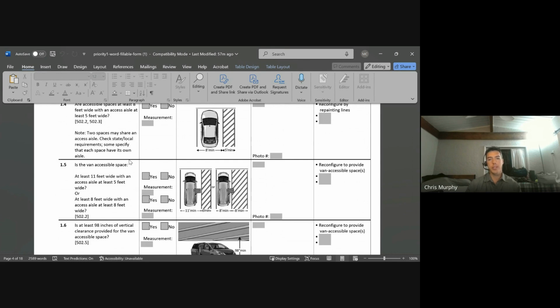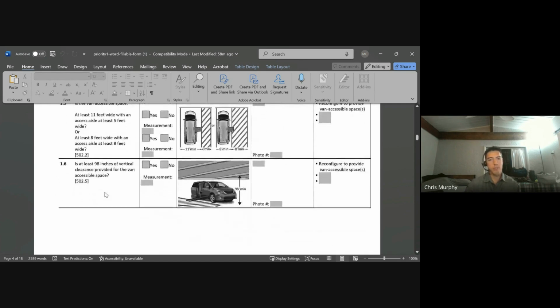With a van accessible space, you have an option between an 11-foot wide space and a 5-foot aisle, or an 8-foot wide space and an 8-foot wide aisle. The reason you might choose one or the other is that if you need two van accessible spaces and you share the 5-foot aisle, you have to provide 27 feet of width. But if you have 8, 8, and 8, you have 24 feet of width. So providing 8, 8, and 8 is providing the same accessibility, but with a smaller footprint, for example.